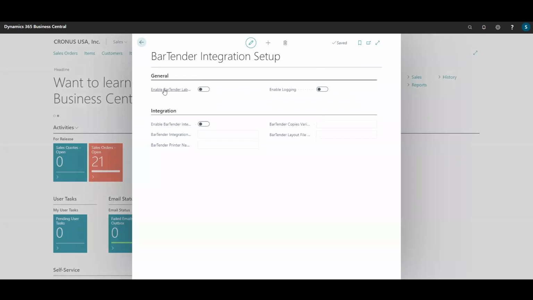You'll notice that Enable BarTender Label Integration is toggled off, so we're going to start off by enabling BarTender Integration Setup. You'll notice that it automatically toggled on Enable Logging and automatically populated the 3 variables you see here for copies, layout file name, and printer name.